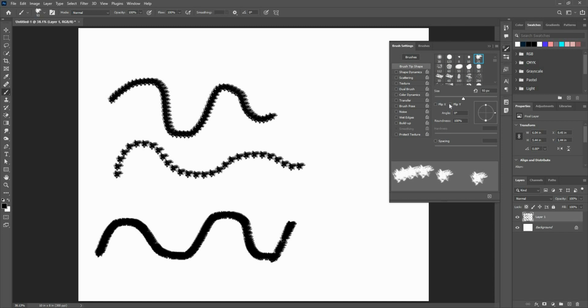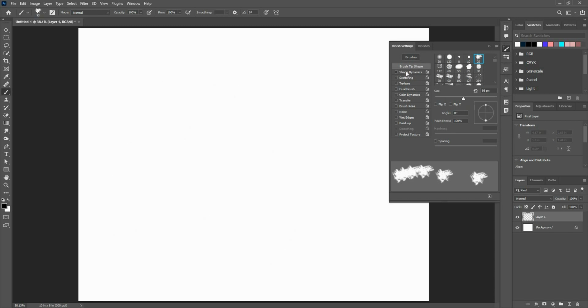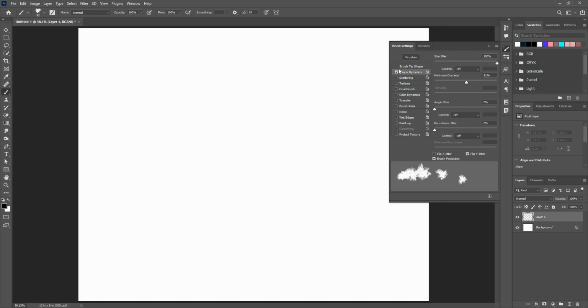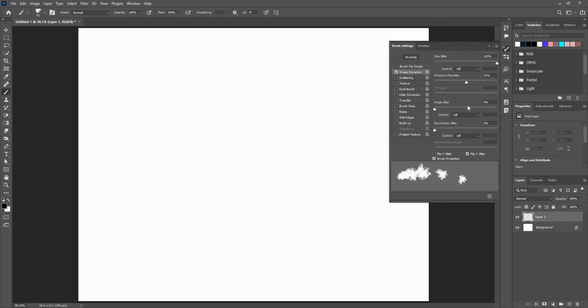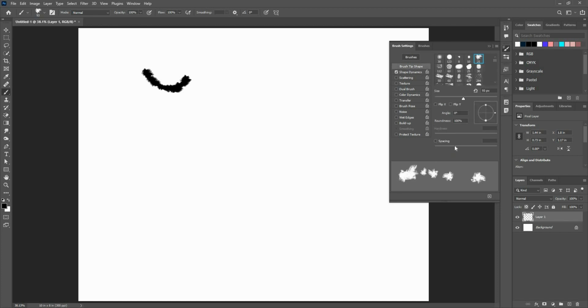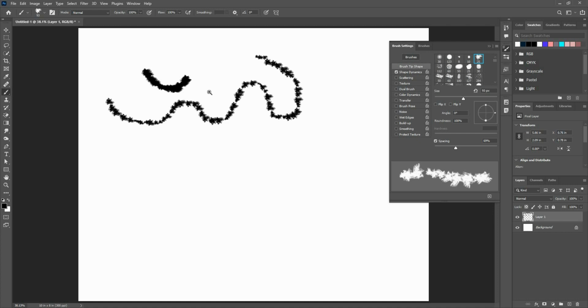Okay, next we have shape dynamics. Click on this. Don't just click on the tick mark, click on the name, and then you will activate the properties of your shape dynamics here. The first we see is the size jitter. Jitter means it will give me a variation in the size when I draw. Let's just increase the spacing for now. As you can see, the brush is coming in various different sizes.